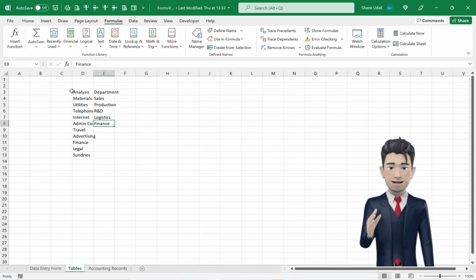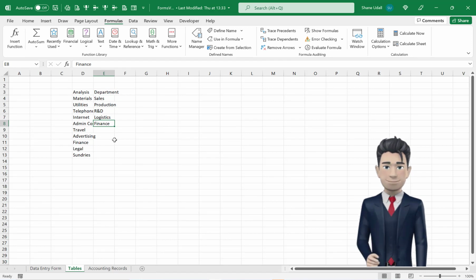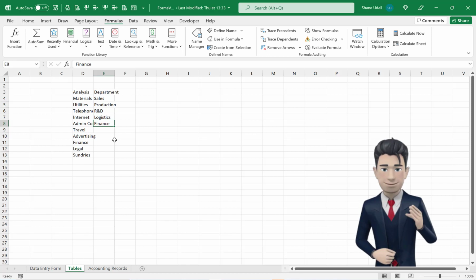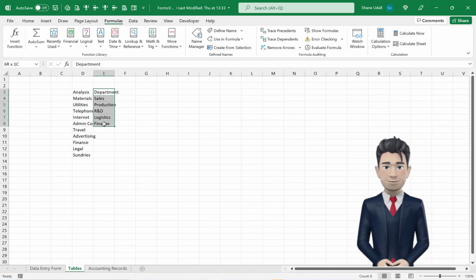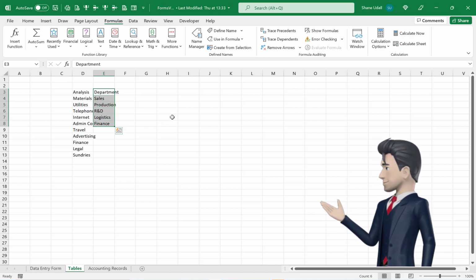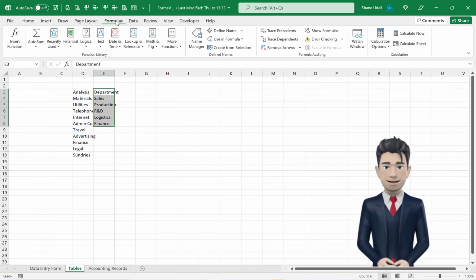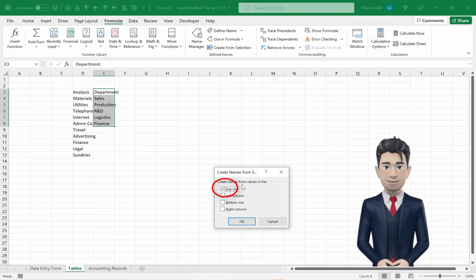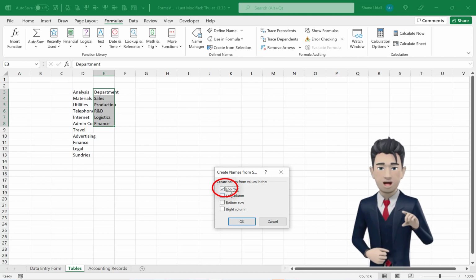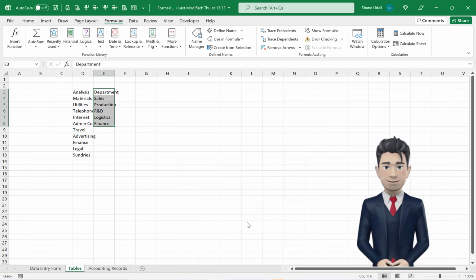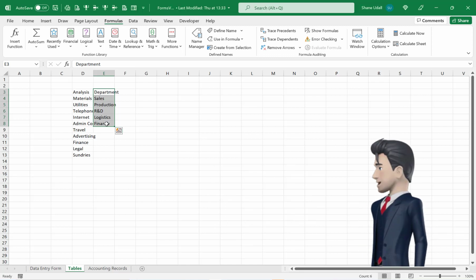We will give this range a name, but we will do this using a different method to that used for the analysis table. Highlight the range E3 through to E8. Note that we are including the Department header cell. Select the Formulas ribbon and then choose the Create From Selection tool. In the dialog box that opens, make sure that the top row box is the only one checked and then click OK to save and close.